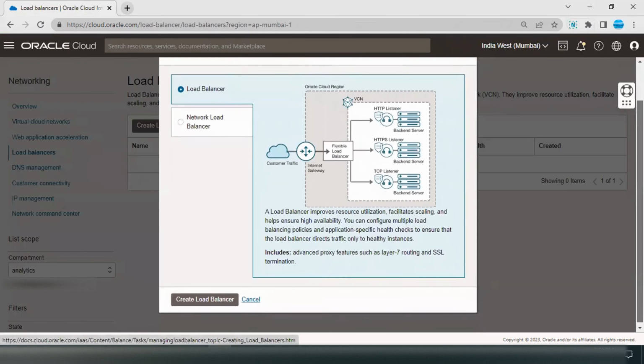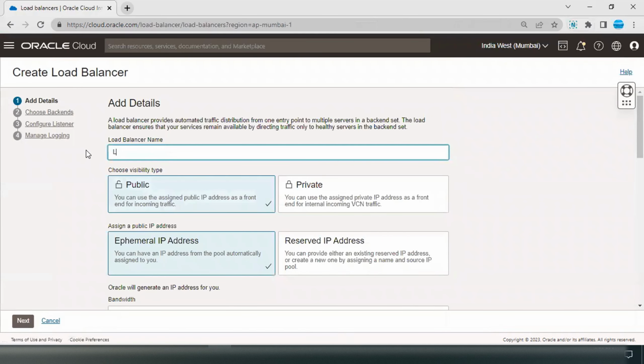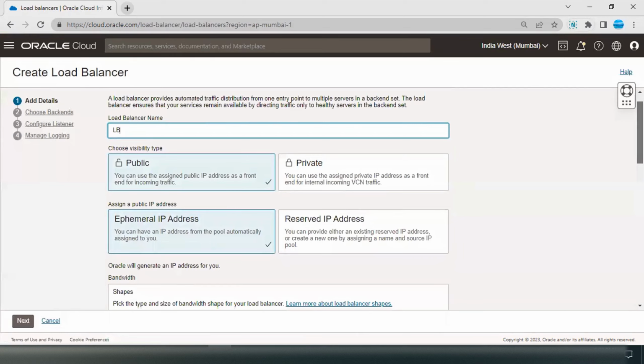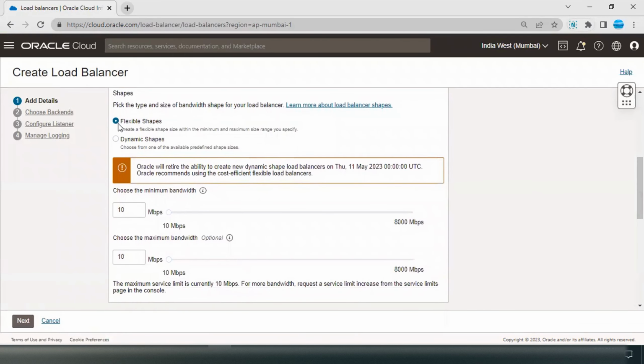I'll create a default load balancer. I'll give it the name simple LB. I'm choosing the visibility type as public and I'm keeping the ephemeral IP address instead of the reserved IP address. Now, there are two options here, whether you want to select a flexible shape or a dynamic shape. Dynamic shape is helpful where you want to handle the heavy incoming traffic that could come during a particular season.